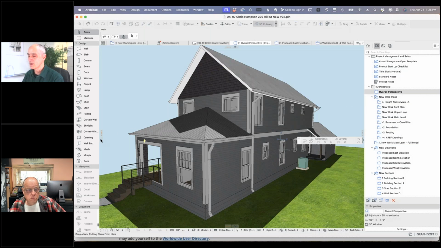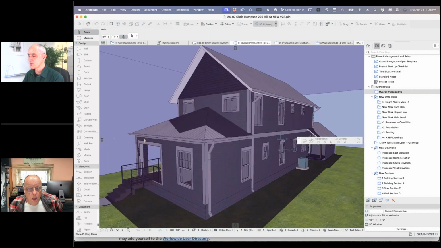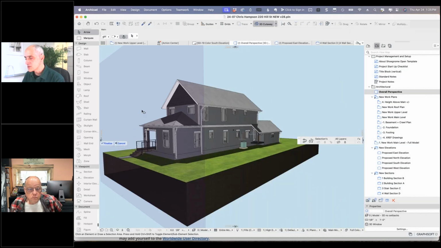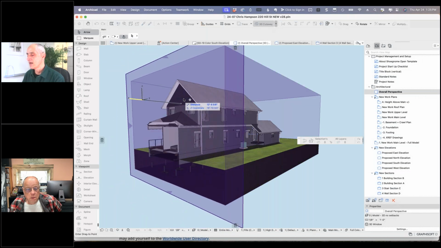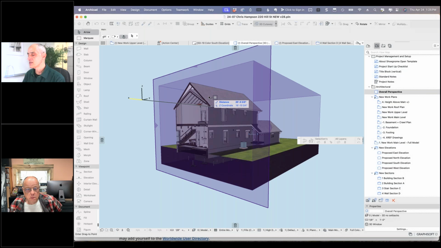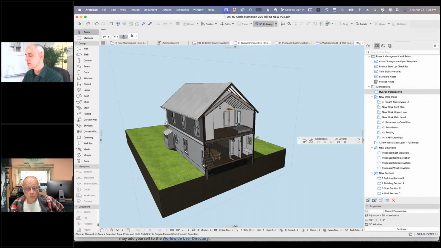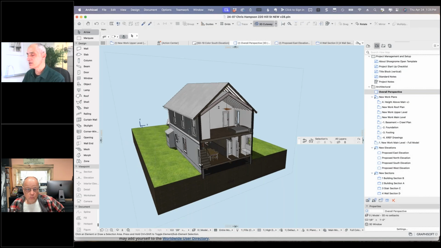Now, if I hover over this, you can see that there's a cutting plane that I can move, and I can do an interactive section, and I can move it to wherever would be useful, and then say, hey, at least for now, finalize it. Now I can move around and look at this. So this is clearly a section.